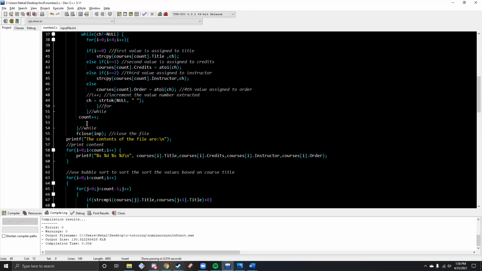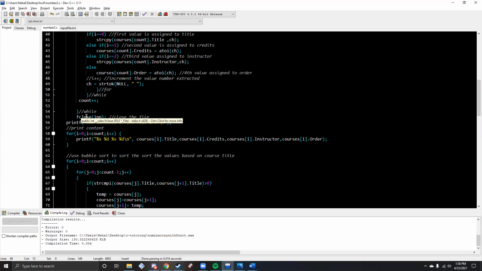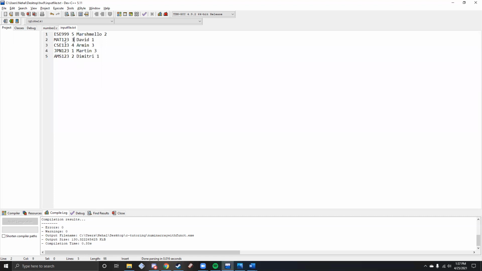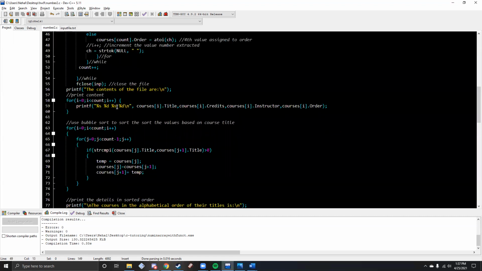So after the while loop ends, you're going to have to close the file. So that's where fclose INP comes in. Then you can just do a printf saying that the contents of this file are, and have a quick for loop with the printf %s, %d, %s, %d for the course title, the course credit, the course instructor, and the course order. The reason why you want to do it in a for loop is to make sure that it displays all of them correctly instead of showing just one course at a time.